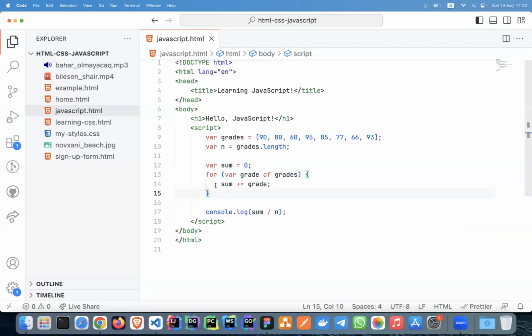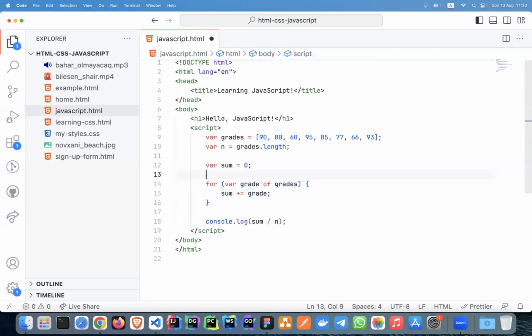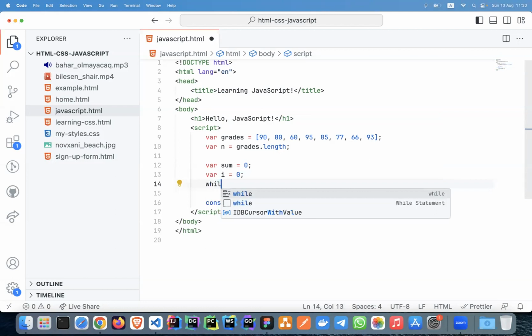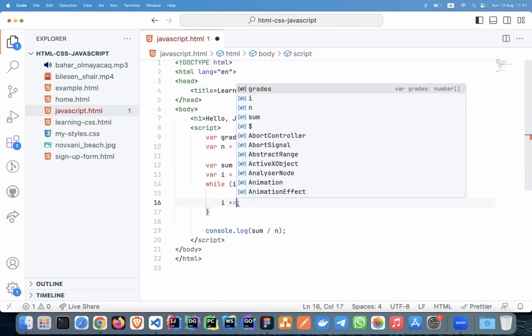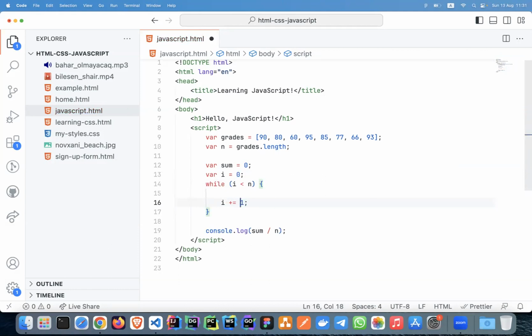In JavaScript, we also have a while loop. For example, I can do the same with a while loop. Let's create an i here. While i is less than n, i++. Plus plus means just the increment operator. i++ means i += 1, or i = i + 1.